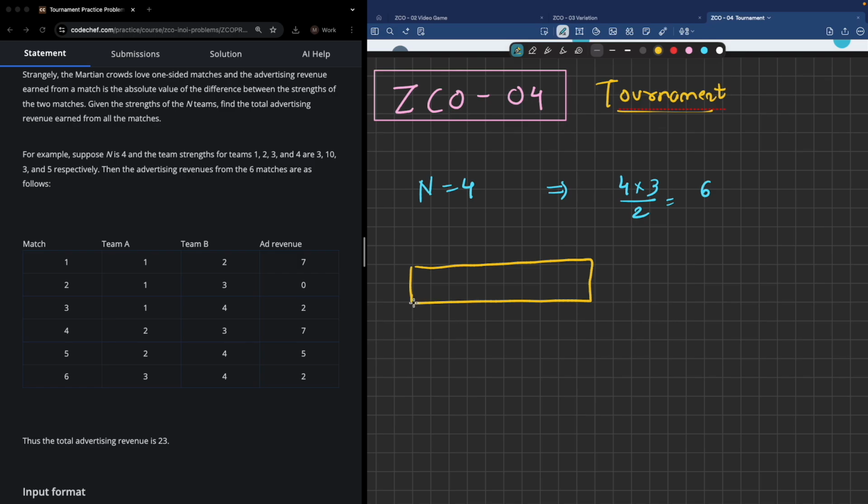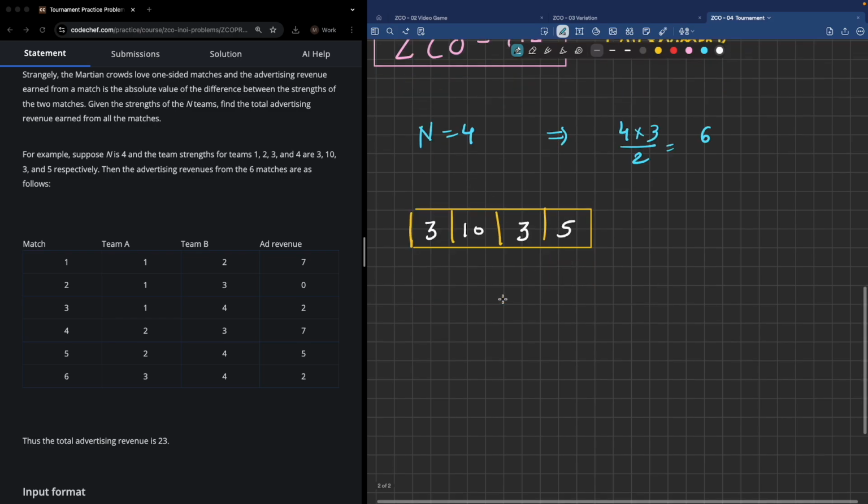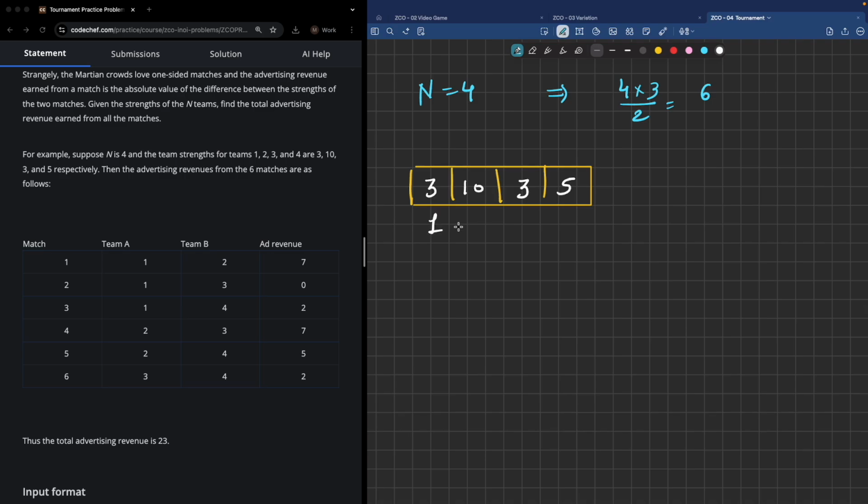So let's write the strength for each team. We have 1 2 3. So let's say the strength given is 3 10 3 and 5. So 3 10 3 and 5, these are the strengths of each team. This is team 1, this is the second team, this is the third team, and this is the fourth team.